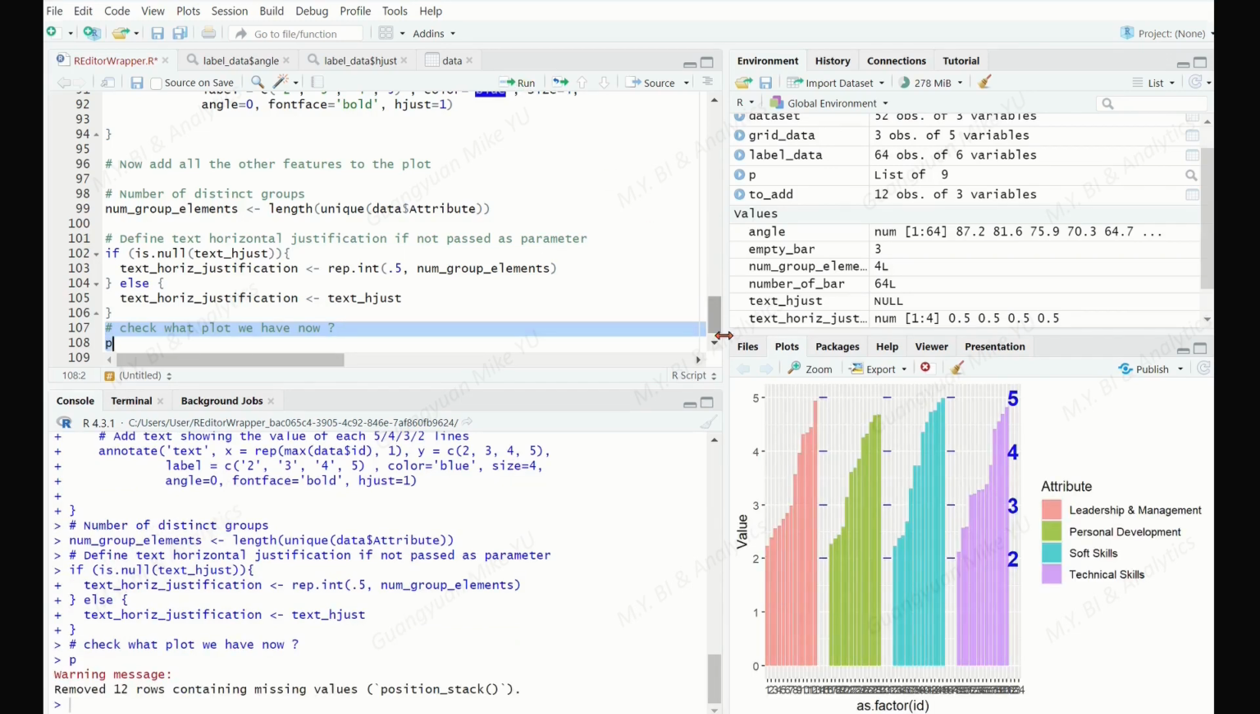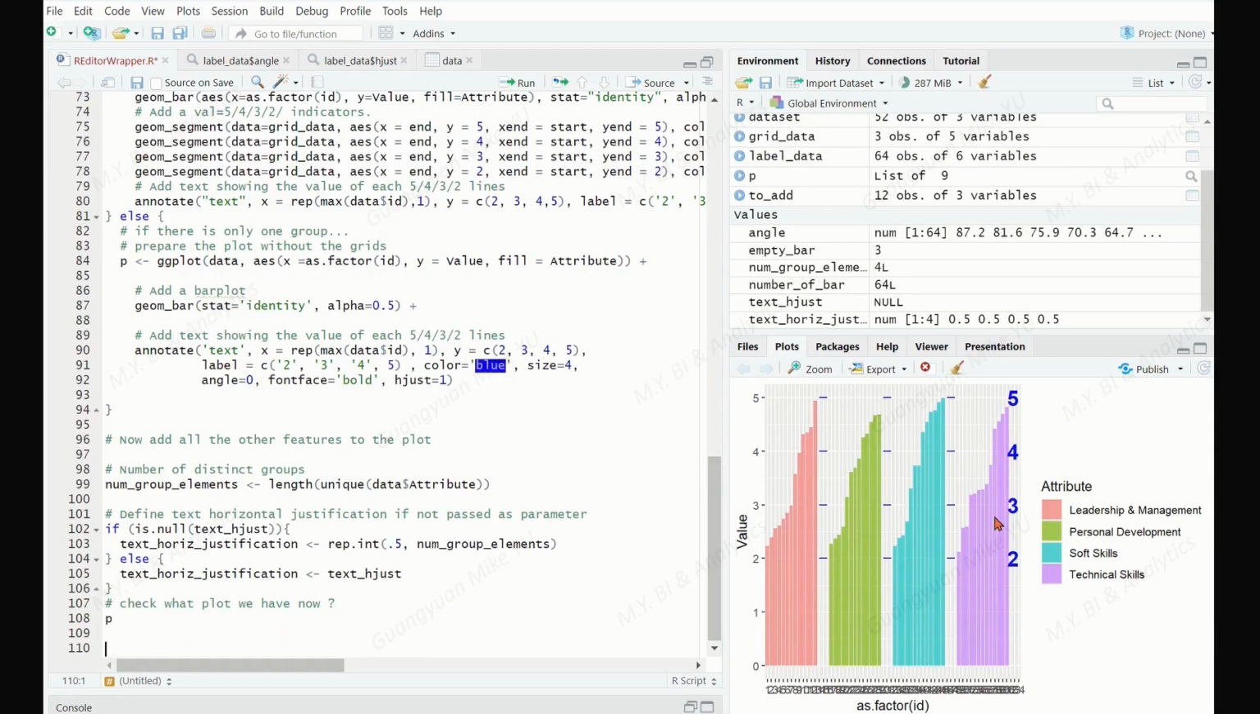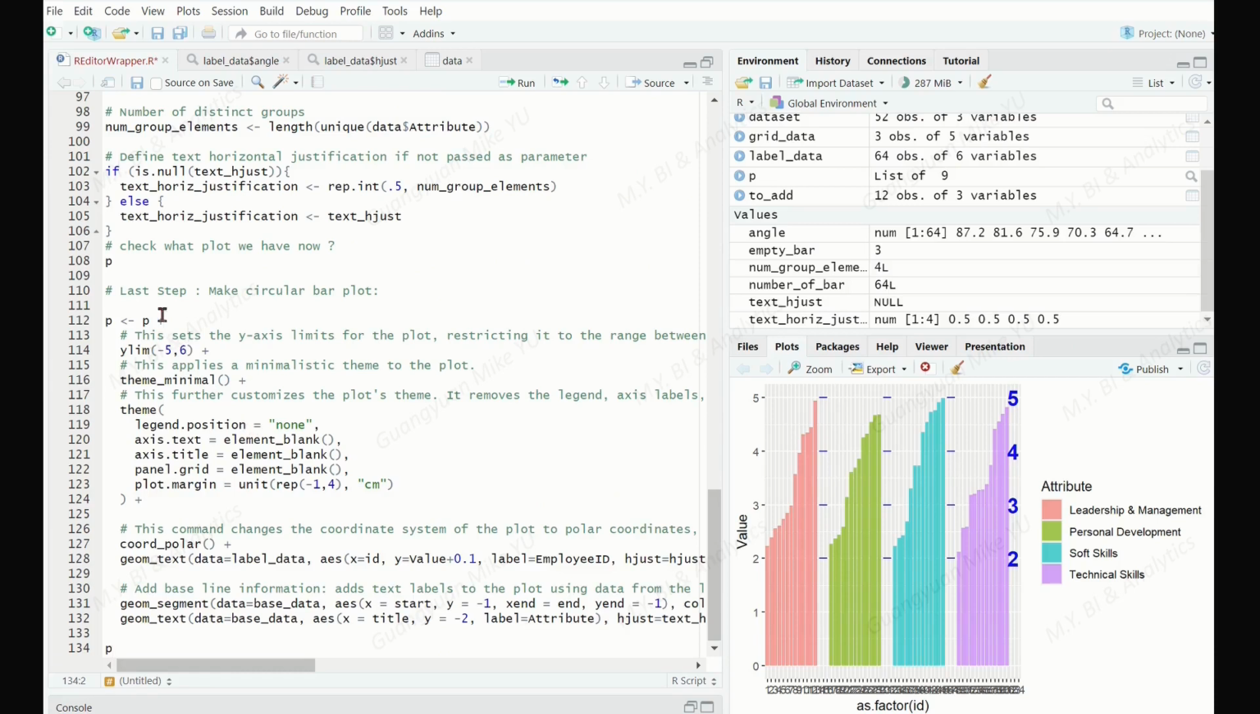We get a stacked bar plot. The last step converts the bar plot to a circular bar plot. This is a section for making the circular bar plot, where we additionally need to set the y-axis limits for the plot, restricting it to the range between -5 and 6.